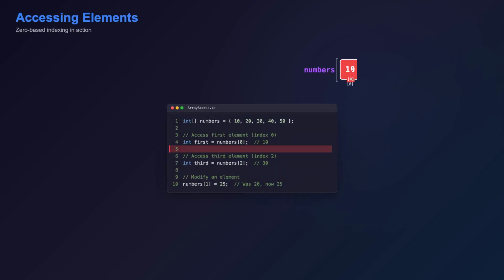Now let us access elements in our array. Arrays use zero-based indexing. The first element is at index 0. To get the first element, we use numbers[0]. The third element is at index 2, not index 3. We can also modify elements by assigning new values to specific indices.